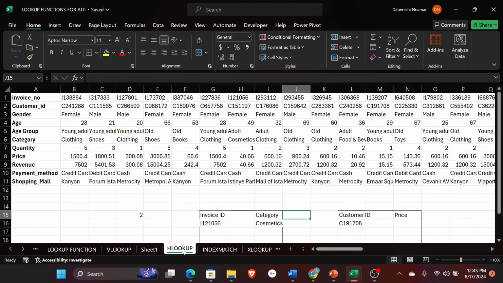So the horizontal lookup, one of its limitations. Remember, the vertical lookup's limitation is that it will look for things in the leftmost column. This one looks for things in the downwards rows. That is, it doesn't go up. So if I have customer ID, I cannot look for invoice number. It cannot go up. It can only go down. That's its own limitation.